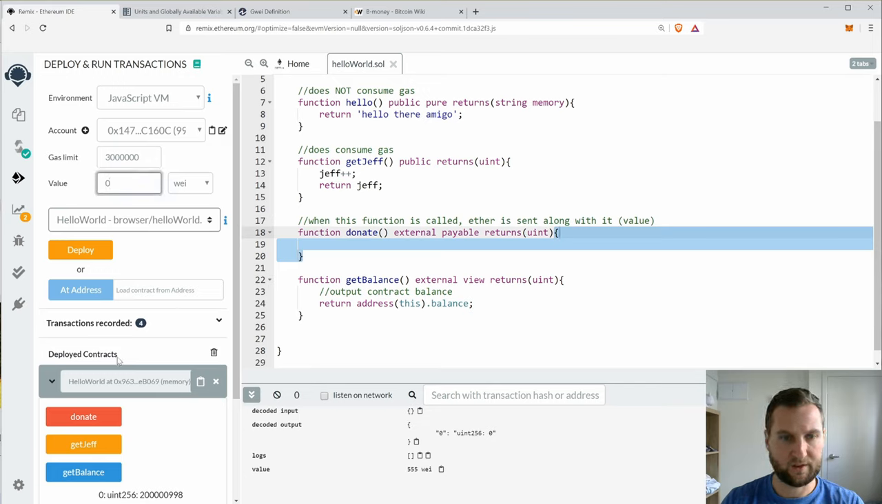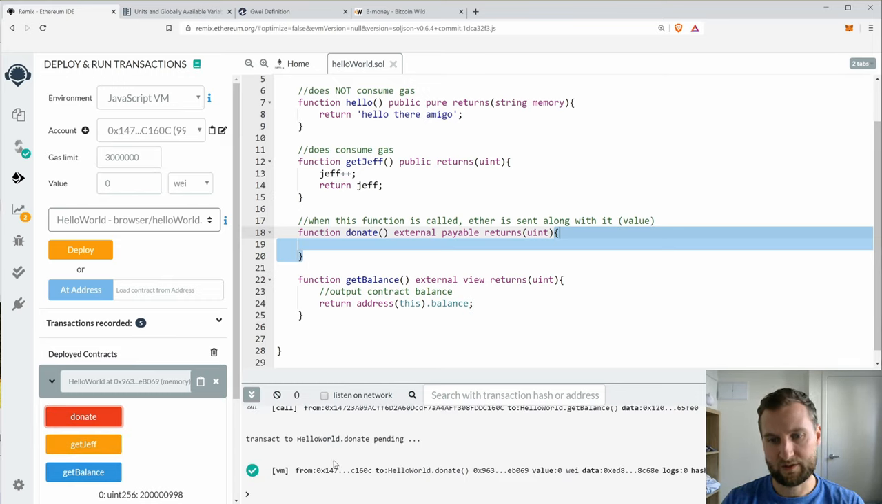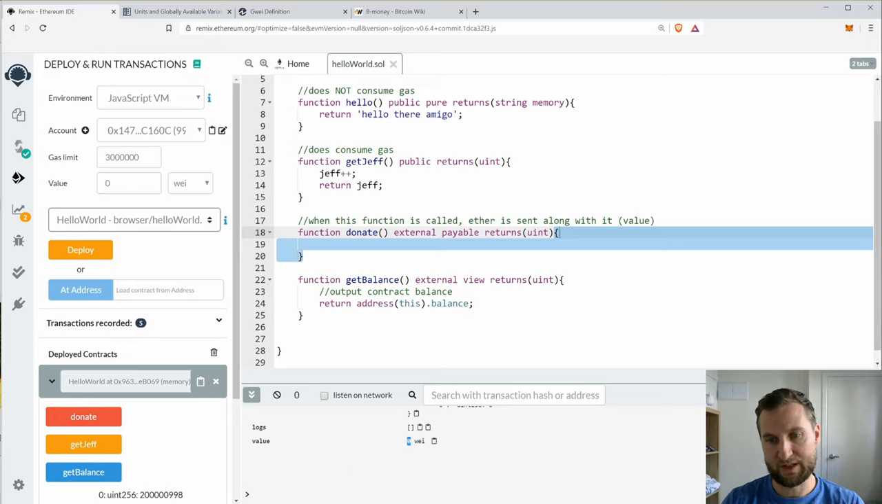If we call it with no value attached with it, what do we want? Donate. Then we still burn a transaction, but nothing has actually been transferred.